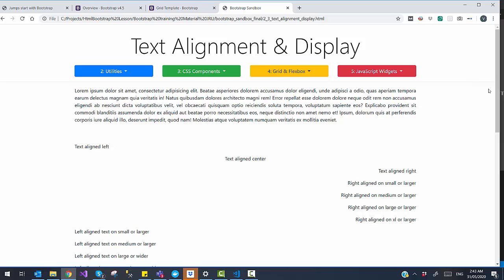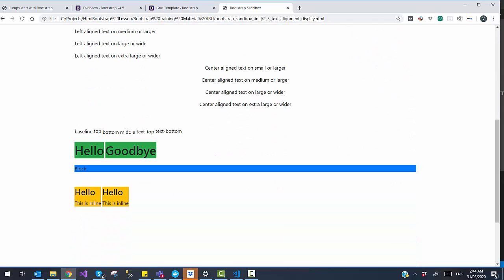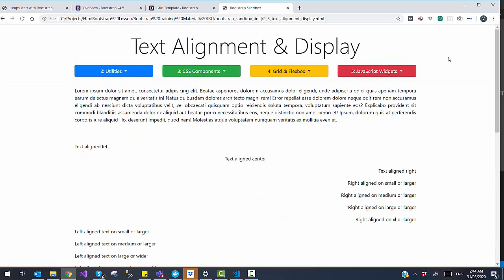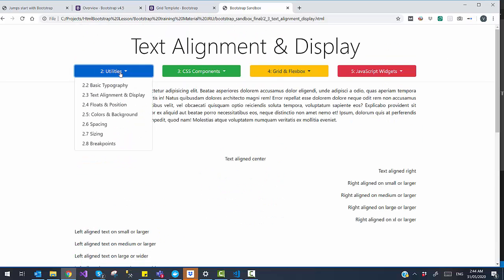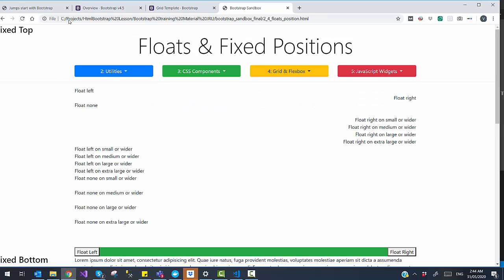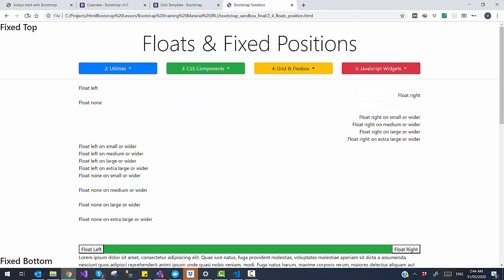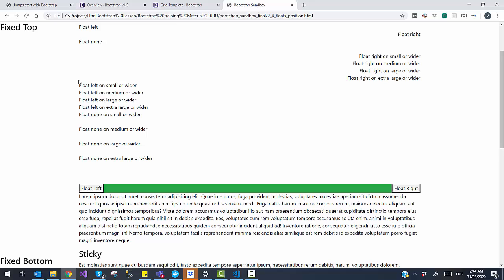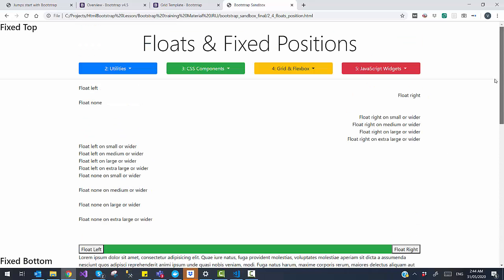So there's a lot to explore here. Again, you can check the Bootstrap documentation. Let's just run through this quickly so we can start doing our pages. So we have here floats and positions. We have a fixed top and a fixed bottom, where even when scrolling here, they still remain on the top and the bottom.